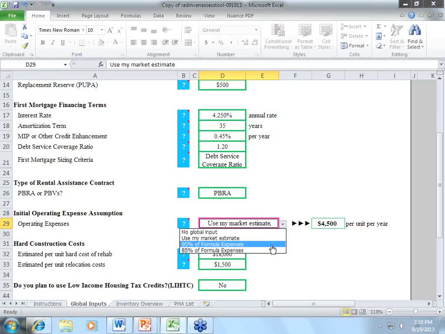So like before, we gave you 95% of the formula. This is the 2012 operating fund formula expenses for that PHA. Or you could choose 85%. So we didn't give you an unlimited number. We gave you two choices.